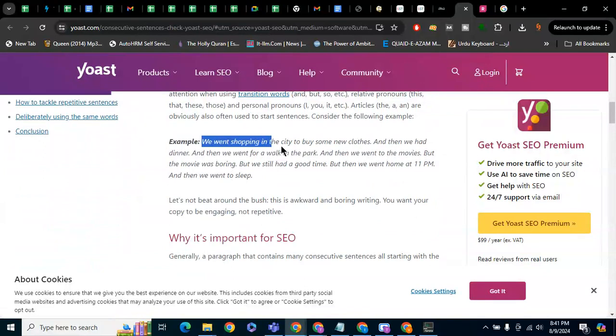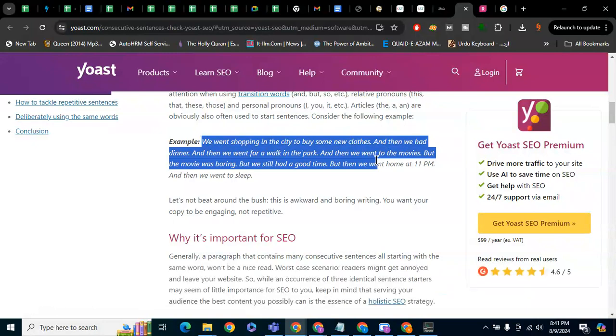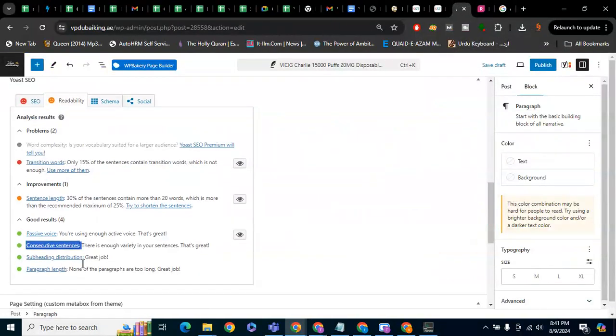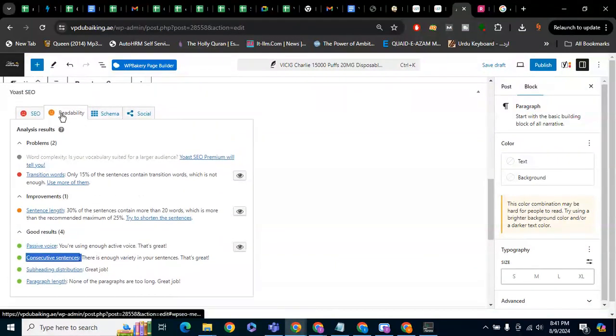We went shopping in the city to buy some new clothes, and then we had dinner, and then we went for a walk, and this is your problem. Okay, this is good. Subheading distribution is very good. Paragraph lengths are good. It makes it orange but not green.